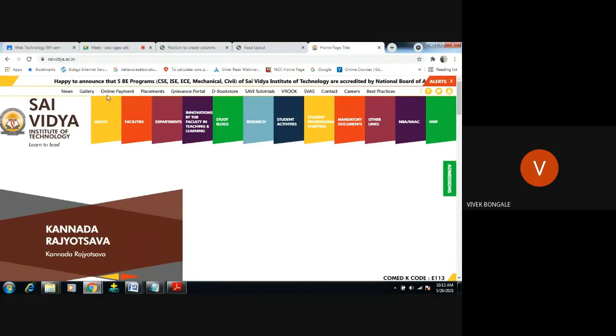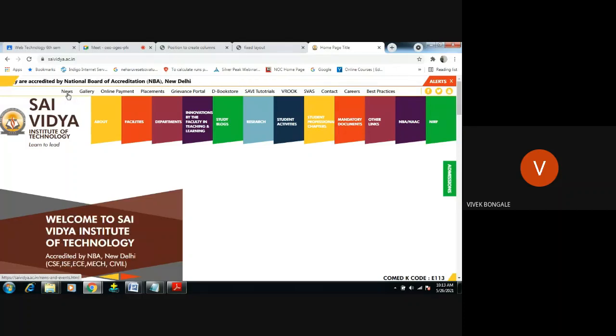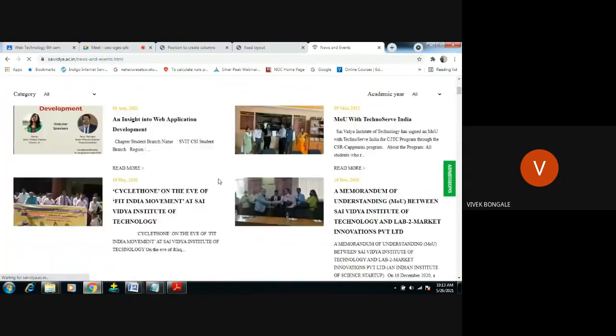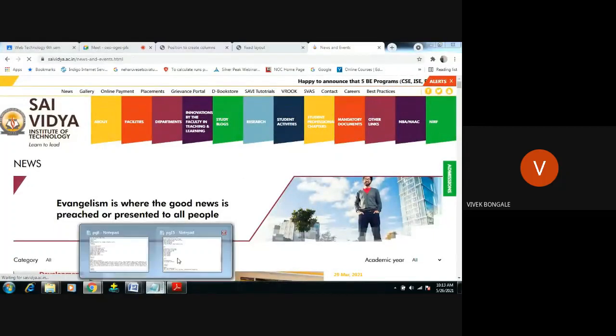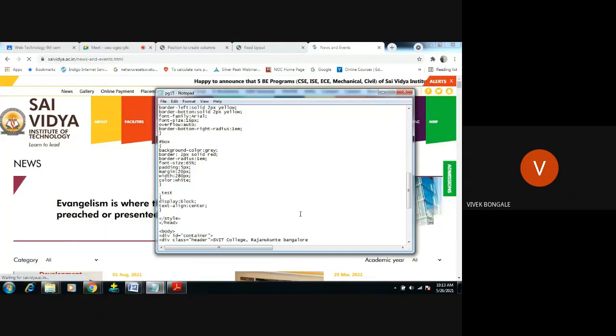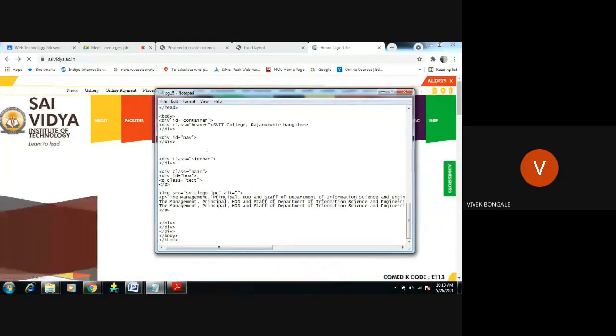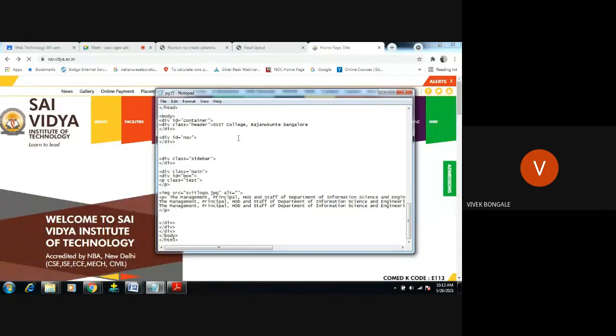Here, see, home, news, gallery is there. This is the navigator part. To create this we use hyperlinks, because when we click on news, it will direct to the news page. But here I am not using any hyperlink. I am just giving one piece of data, like home, and it should display in that navigation bar.